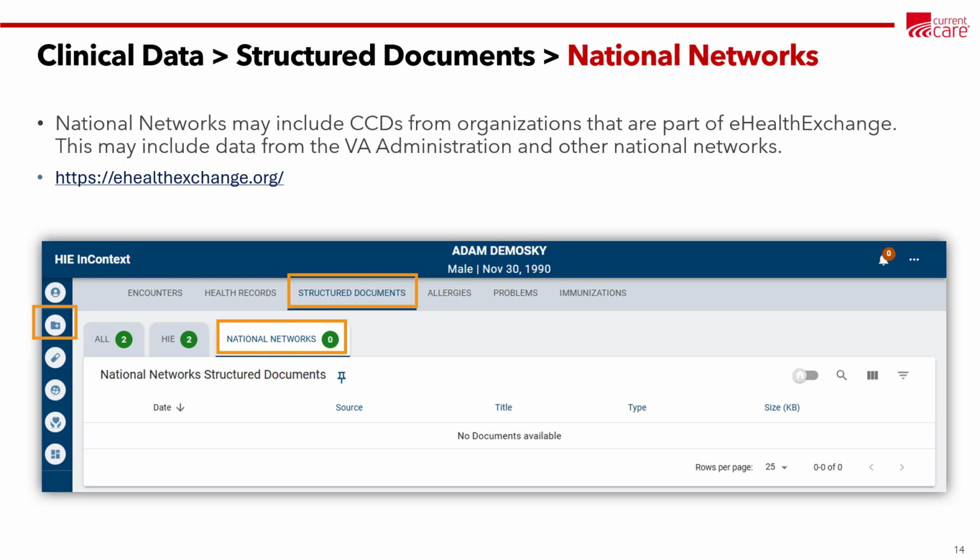National networks may include CCDs from organizations that are part of eHealth Exchange. This may include data from the VA administration and other national networks. When national network documents are available, they will look similar to what was presented in the previous section.